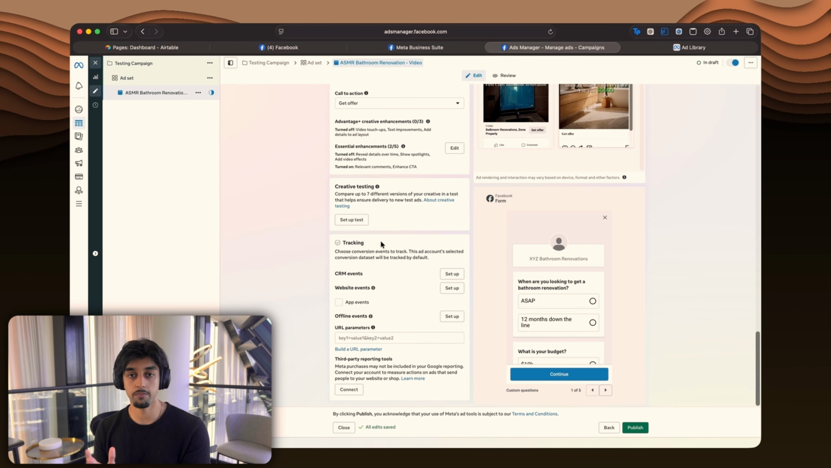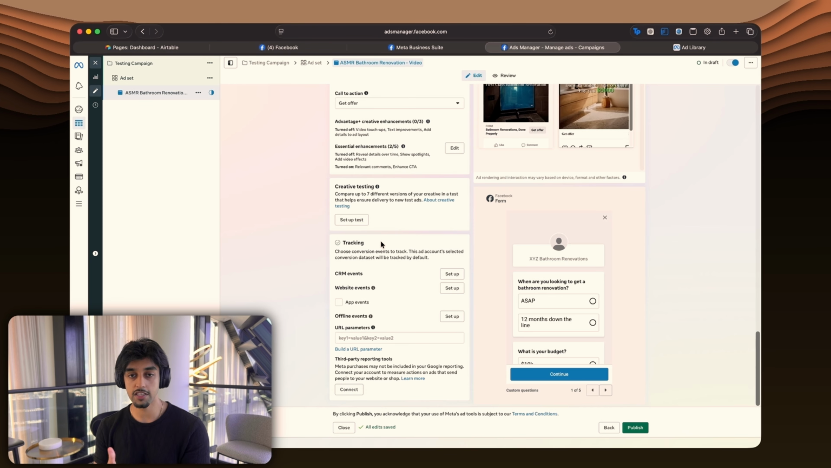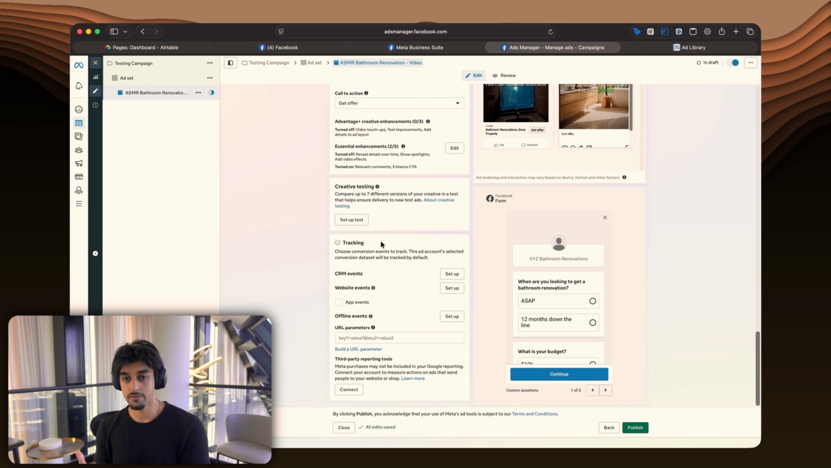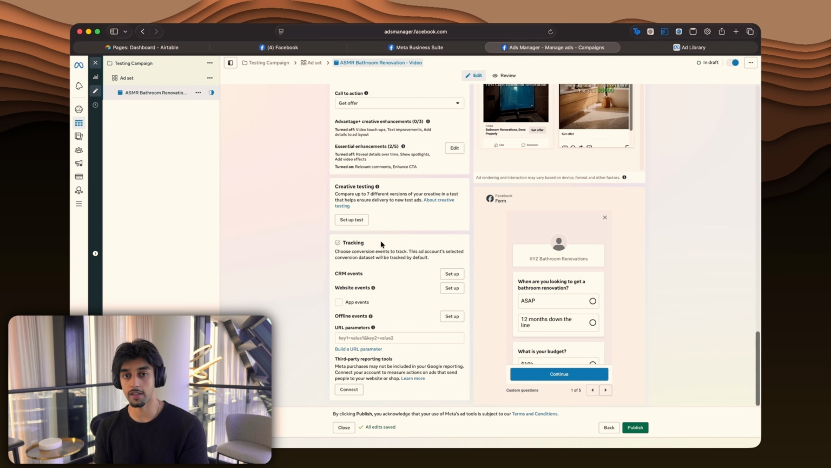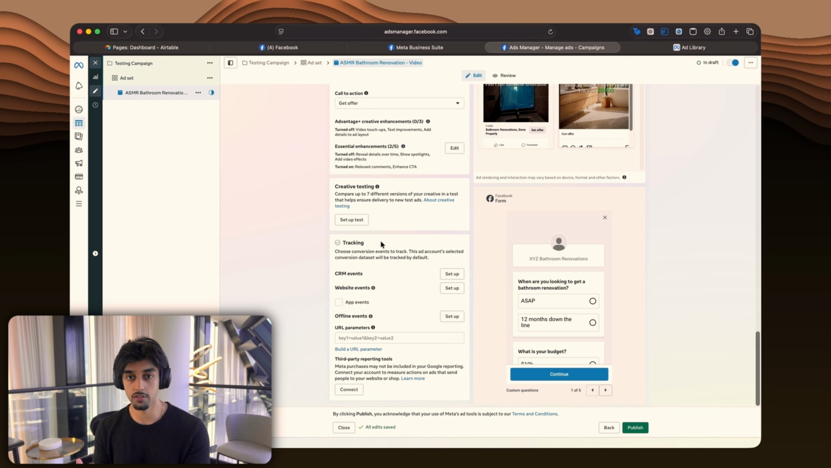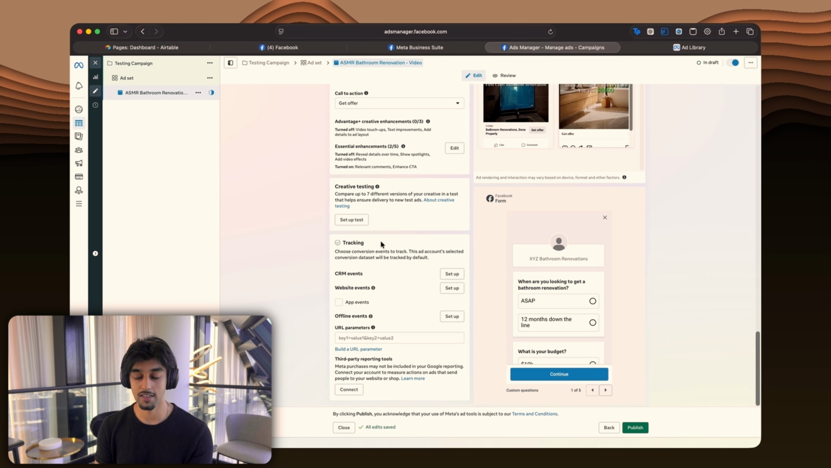We send that information back to Facebook saying, hey, this person interacted with our form, and then 5 days down the line, that same person bought from us. We want more people like that. And so Facebook and its algorithm will go out and find more people like that.